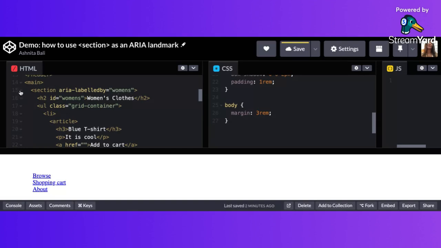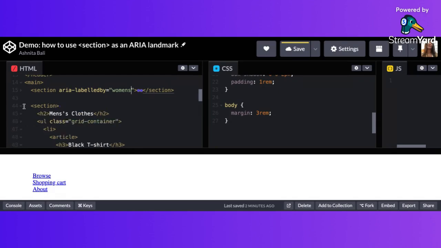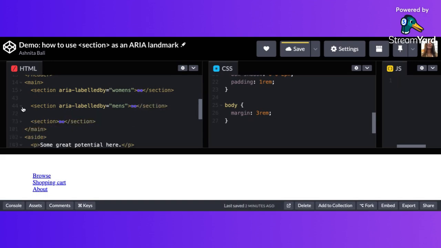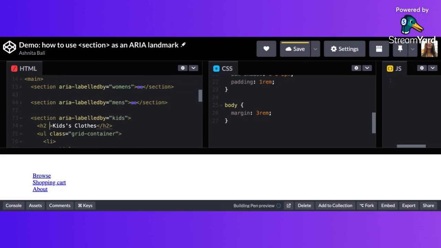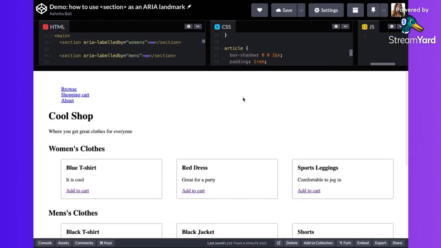And I can do the exact same for all the sections. So aria-labelledby equals, say, men's. And I just need to create an ID and call it men's this time. And one more section, which is for kids. The H2 this time has the ID of kids. So let's just go over and start VoiceOver again.